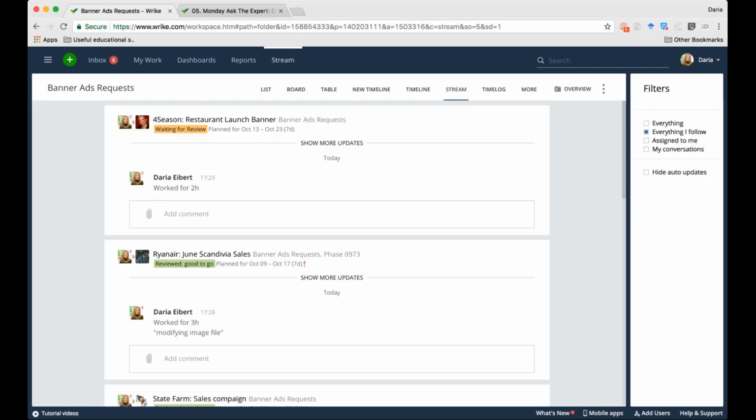And stream. Stream is basically your newsfeed from the entire Wrike. You can here filter by everything that you follow, so it will be more personalized. Every task, every single detail, and we see that right now I will see the last changes, that here I worked for 2 hours, updates from today, and that I worked for 3 hours, updates from today.